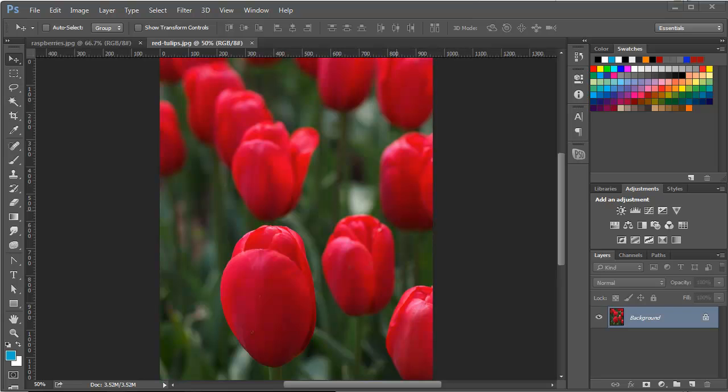In this Photoshop tutorial, we're going to look at how we can change color in an image. I have two images here that we will go through these steps to do this. We're going to start with the red tulips. We're going to change these red tulips to, let's say, a yellow color.